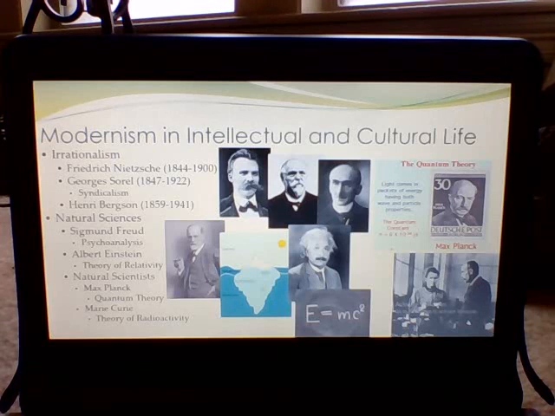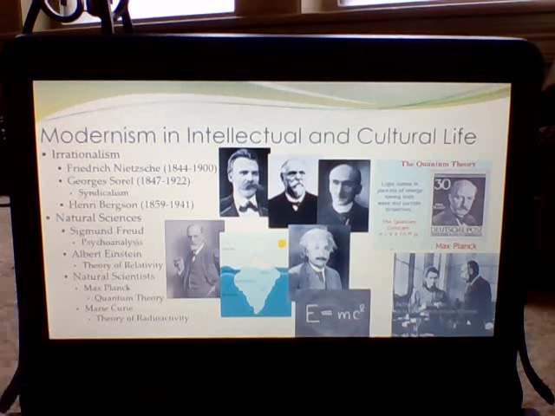Of course, a lot of his work would help lead towards the atomic bomb. Now, he himself did not create the atomic bomb, but a lot of his theories and early work would help lay the foundation for it.